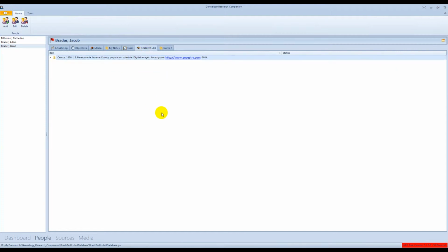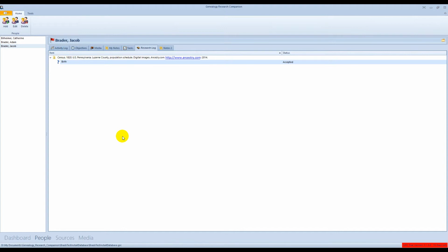The research log is going to be a list of all the documents or sources that you've researched against this person. So, for example, the 1820 Pennsylvania Luzerne County Census, I did some research against, if we click here, the birth objective. So what you'd be able to see here is a roll-up of all the research, all the objectives that you've performed research against using this source.